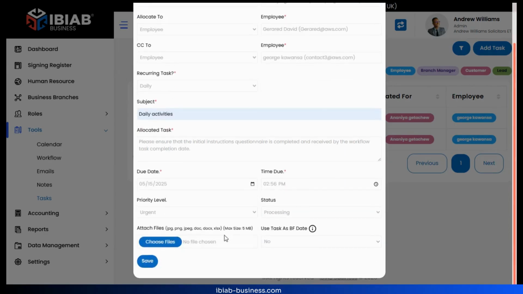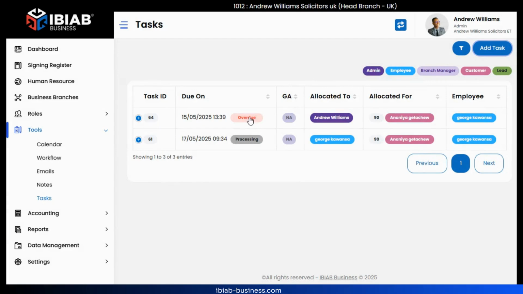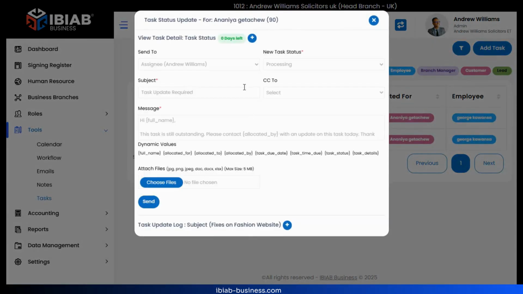And provide attachments as reference files or documents, and also choose if you want to use the task as a bring forward date. Once saved, the task appears instantly on the dashboard, ready to move the case forward. You can also update task status and send a reminder by clicking on the task status and filling in the form.